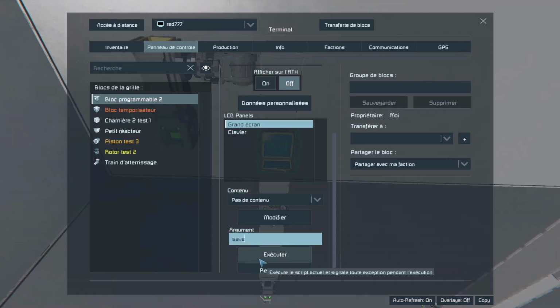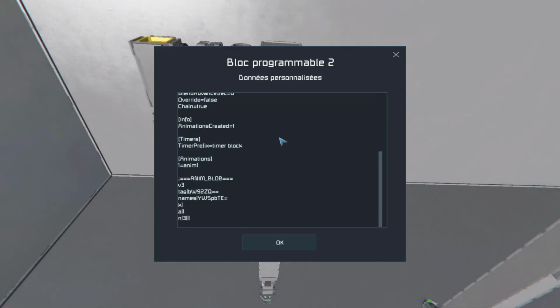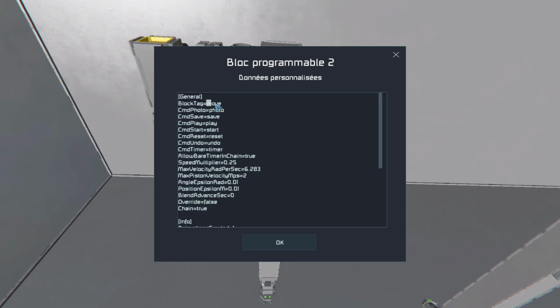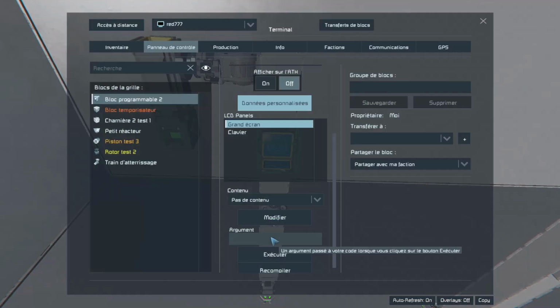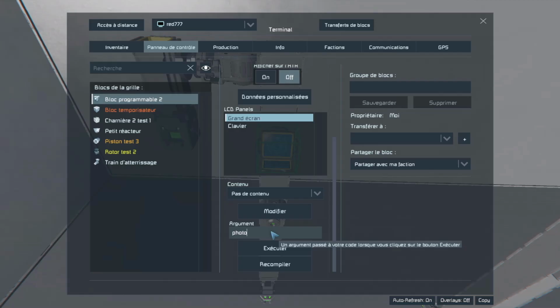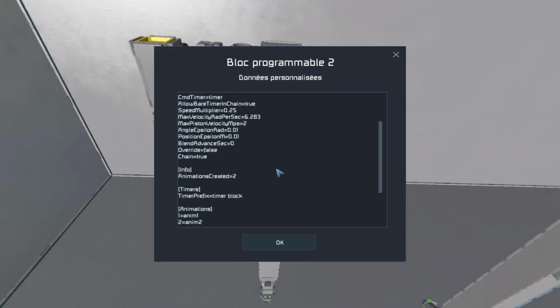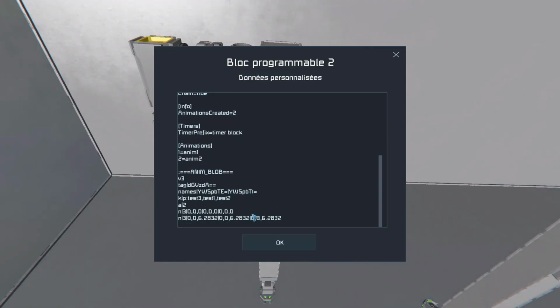Then we save our animation, and now we can go into custom data and verify that it has been saved. Here, if you don't see anything in the anim blob, it's because the script doesn't recognize the tag, because the tag right here is move. If we write it to be named test, just like we named our tag, now we can go back, enter the argument photo, execute it 3 times, and then save. And now if we go into custom data, our anim blob has numbers, meaning that our animation was successfully saved.